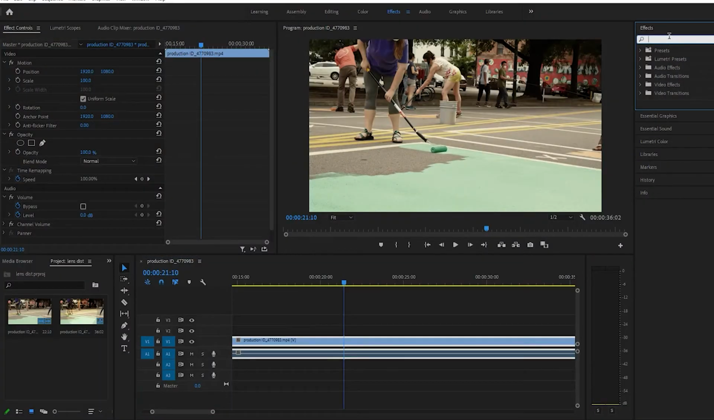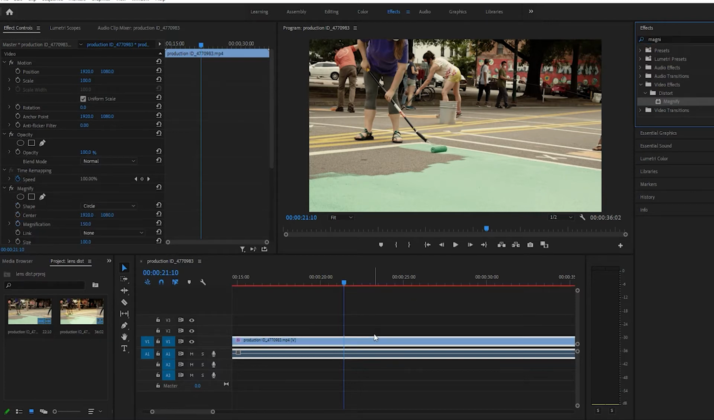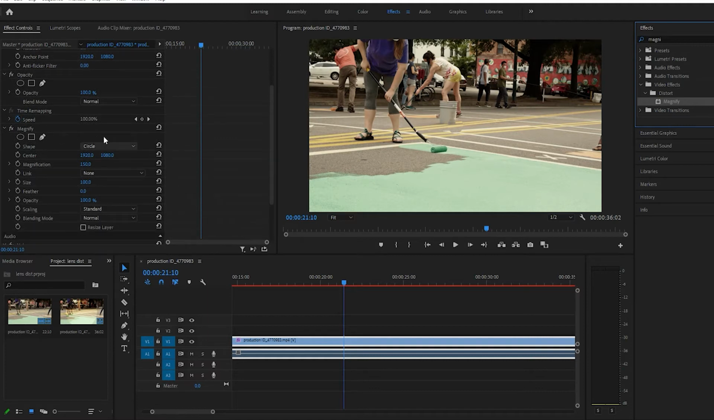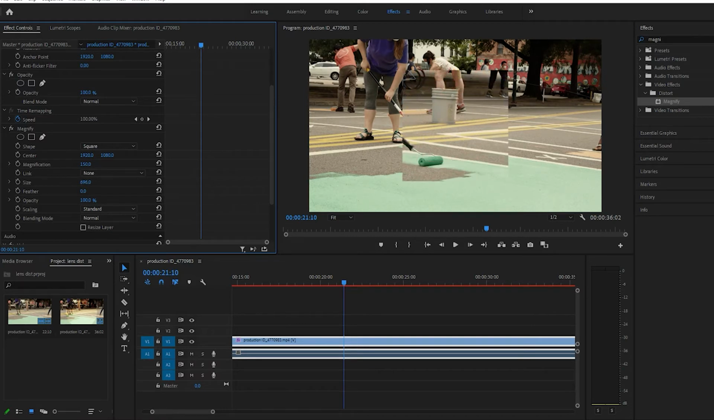Okay, so we come over to Effects, and we'll search up Magnify. Throw that on the clip. Okay. So, first things first, we can look at the shape. We can do a circle or a square. Let's go ahead and increase the size so we can see what we're doing. Okay, we're going to try a square, so you can center it.